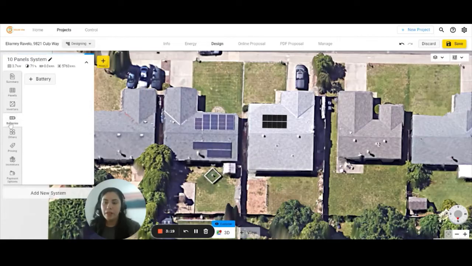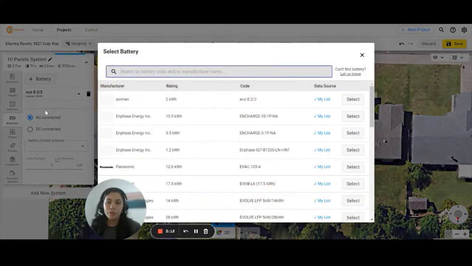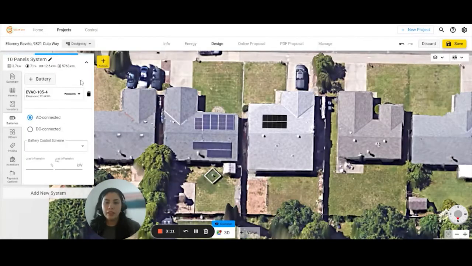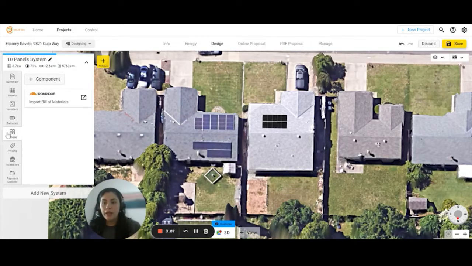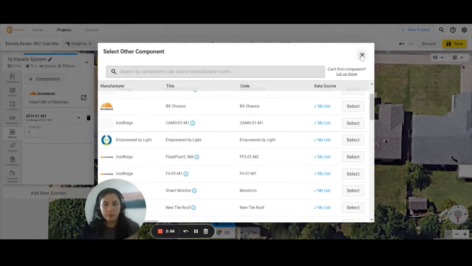Next, we have the battery. To add a battery, same as we saw with the inverter, you select plus battery right here. We have our little drop down, and then you can select any battery that you want to see. Next, we have the other components. If you have any other components added into your control, you can select plus component right here, and then you're going to be given that list of other components.